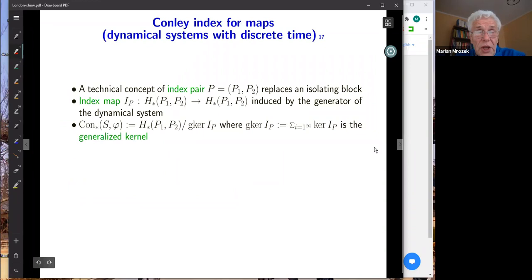Now, very briefly about a variant of the Conley theory for maps, for dynamical systems with discrete time, where our capital T is just the non-negative integers. So then the concept of isolating block is replaced by a more technical concept of an index pair, where the first element in the pair plays the role of an isolating neighborhood, and the second element plays the role of the exit set. I will not give the definition here.